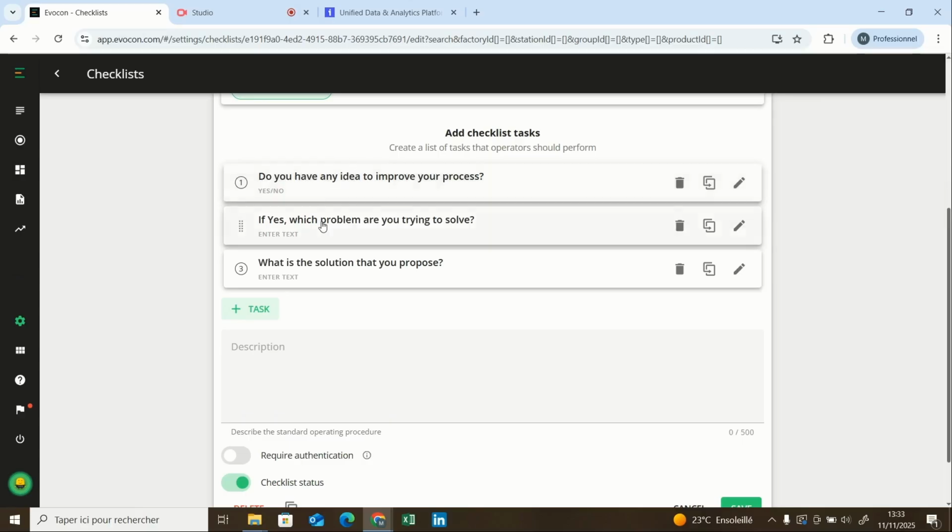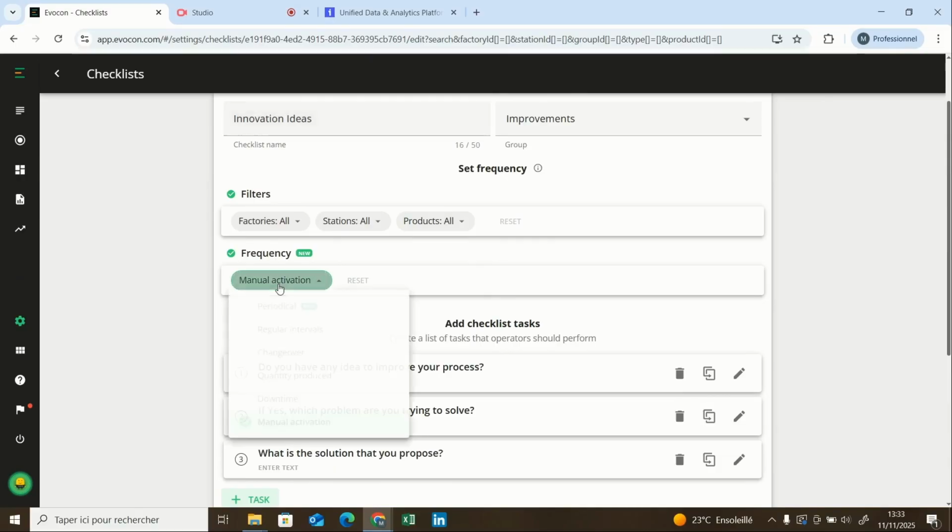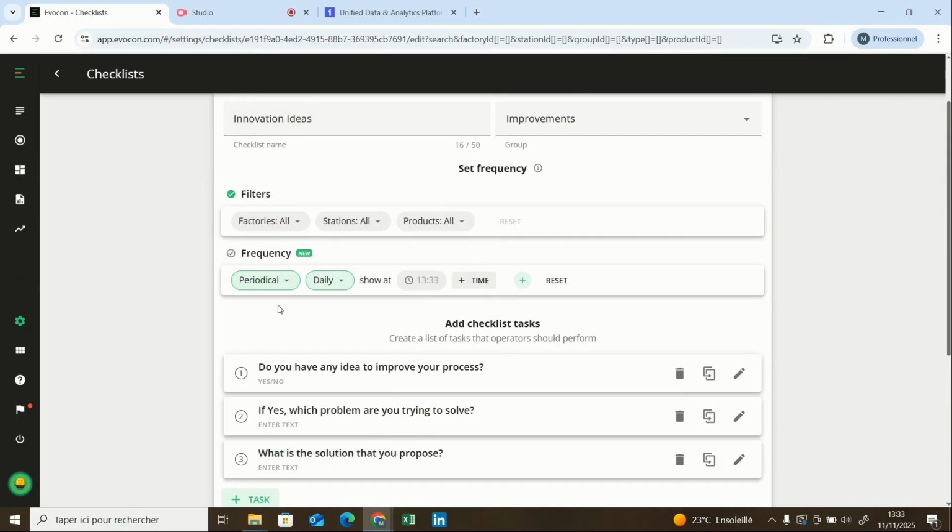If he said yes, which problem are you trying to resolve? Many operators will not understand or have the capability to write it in good English or French or Arabic or Spanish, depending on their own language. So with the feature of adding a picture, he can make some drawings on paper, take a picture and add it as proof, as a document, as an image. What is the solution that you propose? Also save.